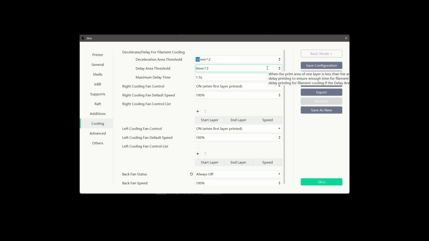It is the same principle for the next setting, delay area threshold. Except instead of slowing down the printer, it will delay the start of the next layer by the time specified below. If the threshold amount is set to zero, this feature is turned off.